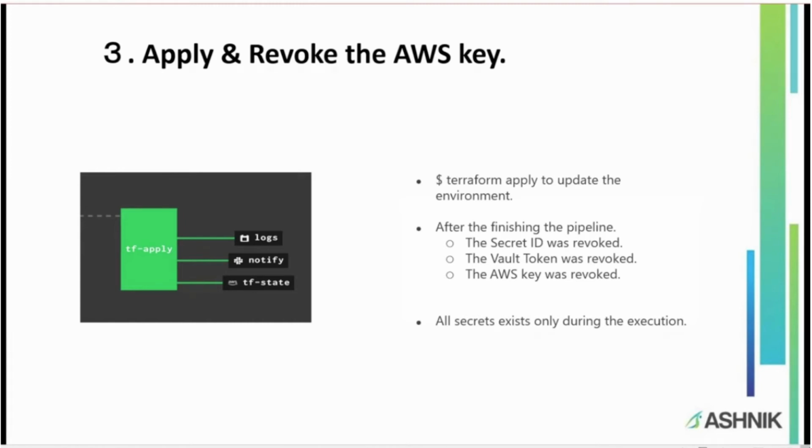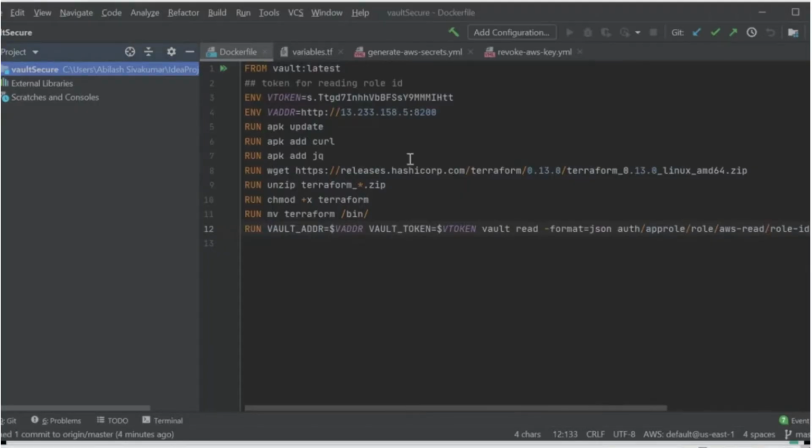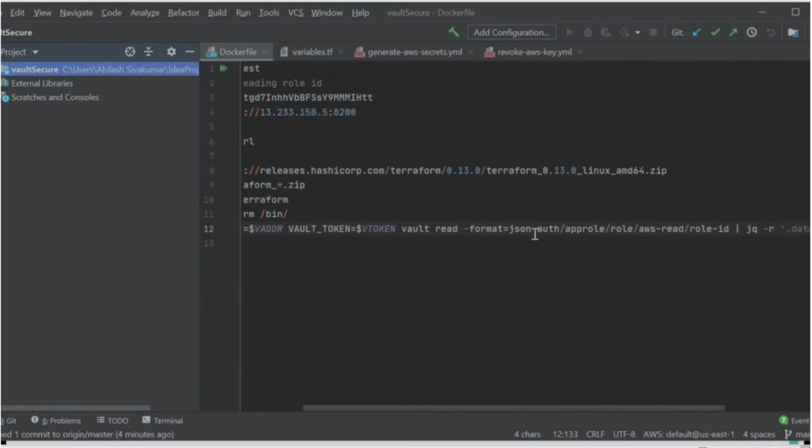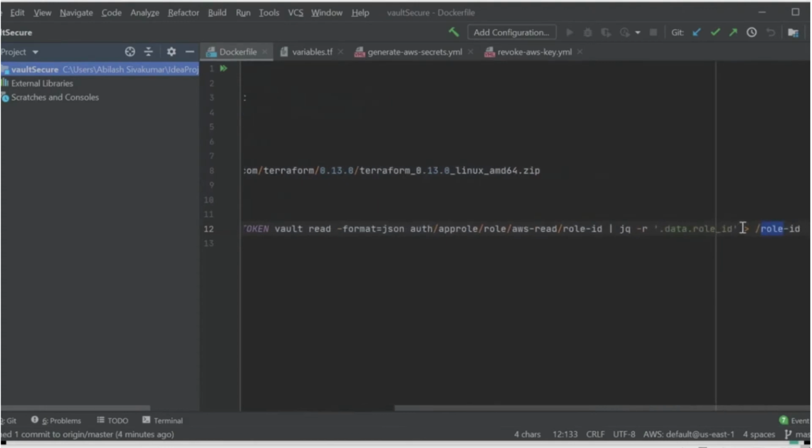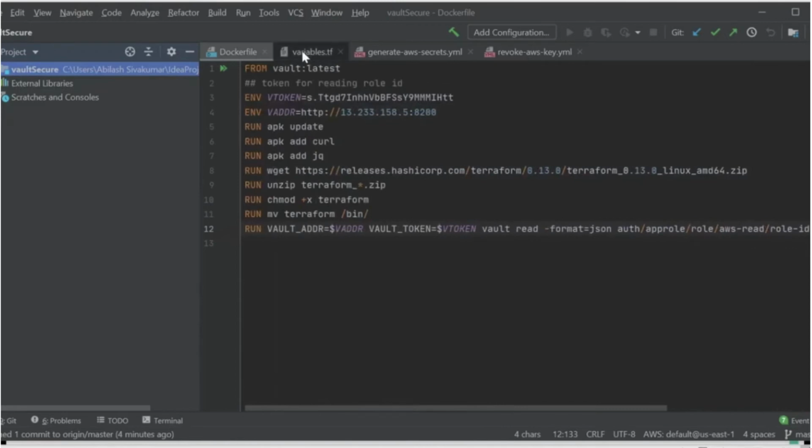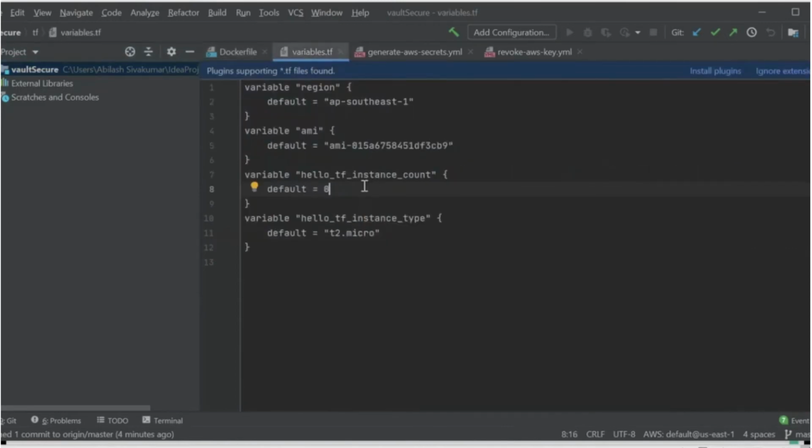All right, so now I'll get into the execution part of the demo. First, I'll take you through the Dockerfile. So we have provided the Vault token and the Vault address, and also we are generating the role ID and adding it to the Docker image here. Now let me go and edit the Terraform script file.